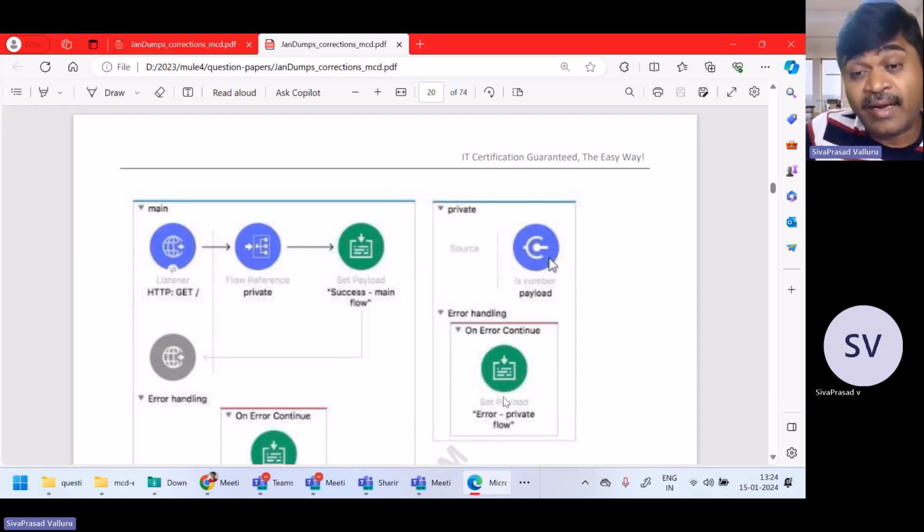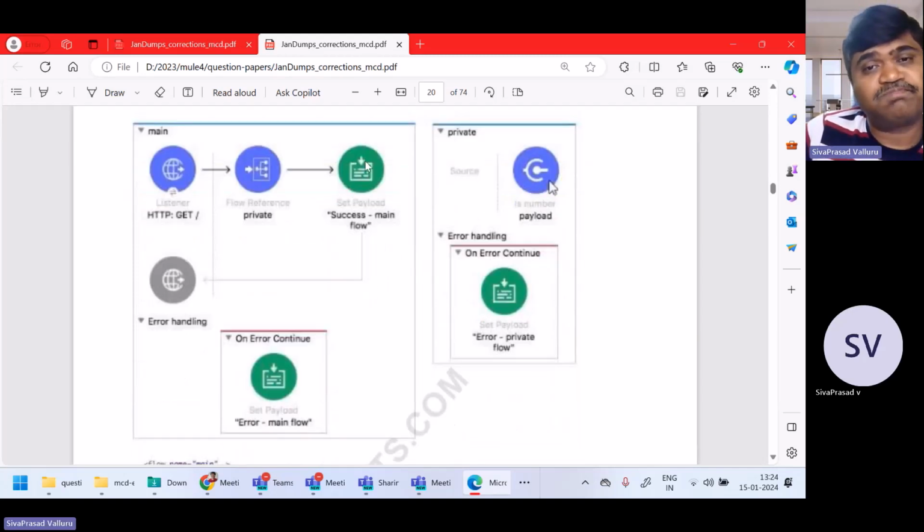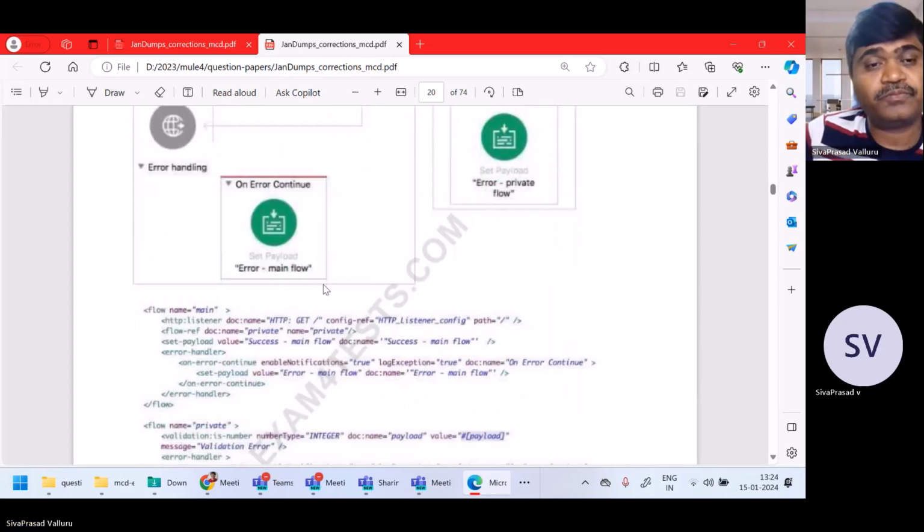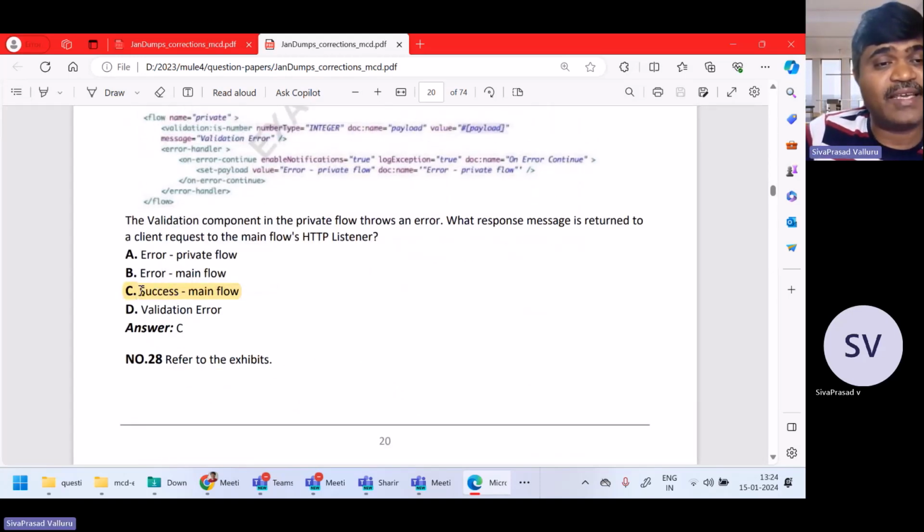Now on error continue is executed. In on error continue, set payload is set as error-private flow. So as it is on error continue, the control will go to the caller as if no error has happened. So the control will go to the next component. It is setting payload as success main flow. So we'll get the response as success main flow. Yes, answer C. Option C is the right answer.